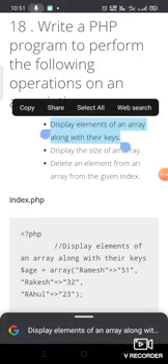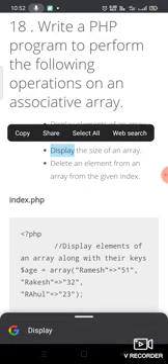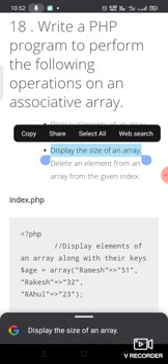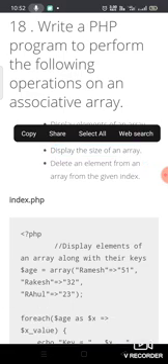In this, the very first thing is display elements of an array along with their keys. That means the first thing we are going to deal with is displaying the elements of an array. Next is display the size of an array. That means whatever size of array we have defined, we are going to show the size of the array.